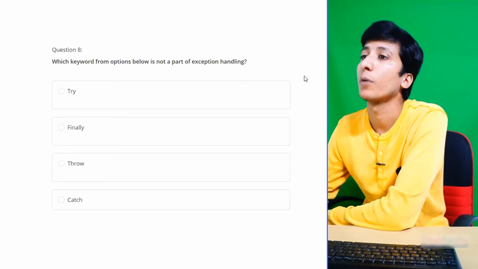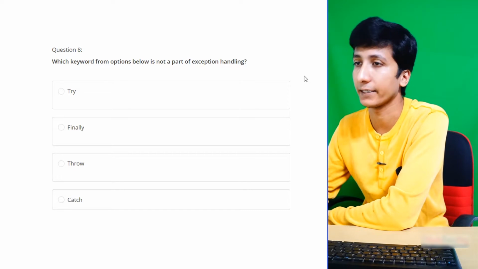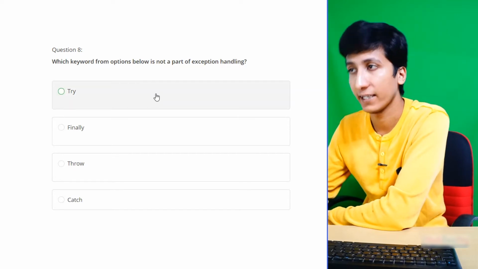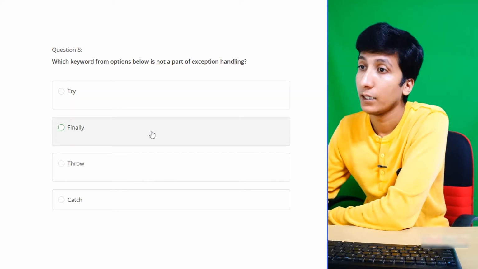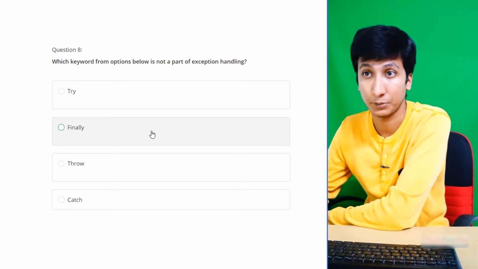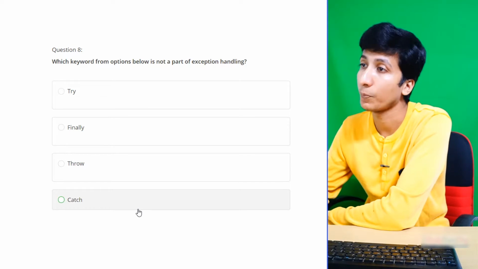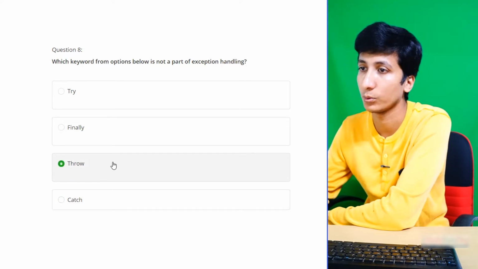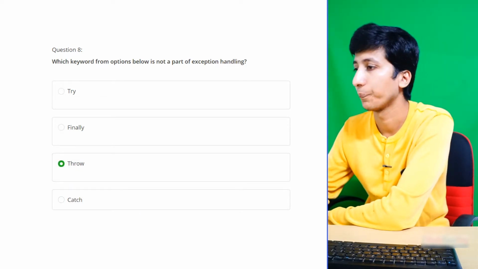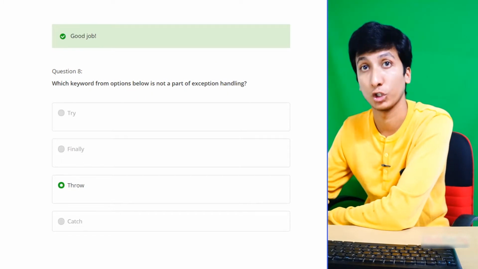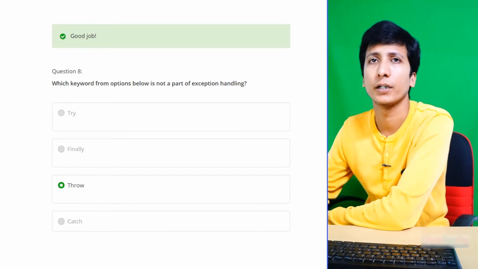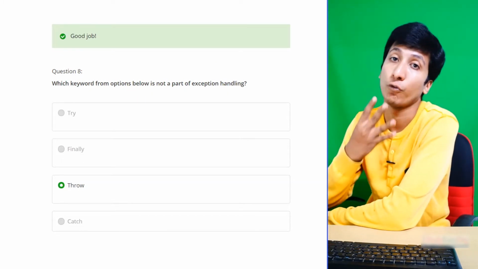Let's proceed further. Which keyword from the options below is not a part of exception handling? Let us check. Try is a part of exception handling. Finally is part of exception handling. Throw is not, in fact, and catch is also part of exception handling. So the correct answer is throw. Let me check the answer. Good job.